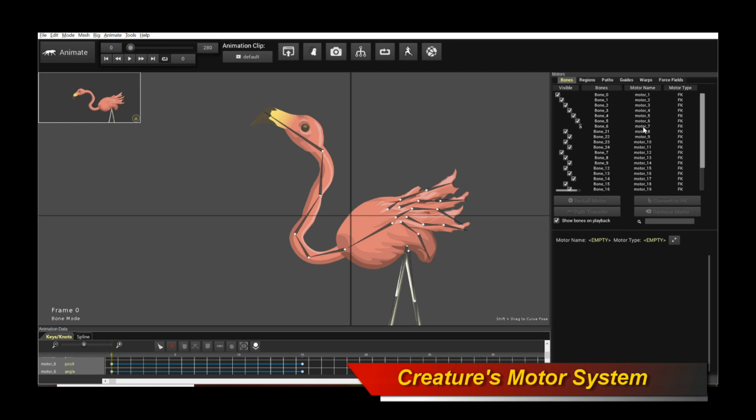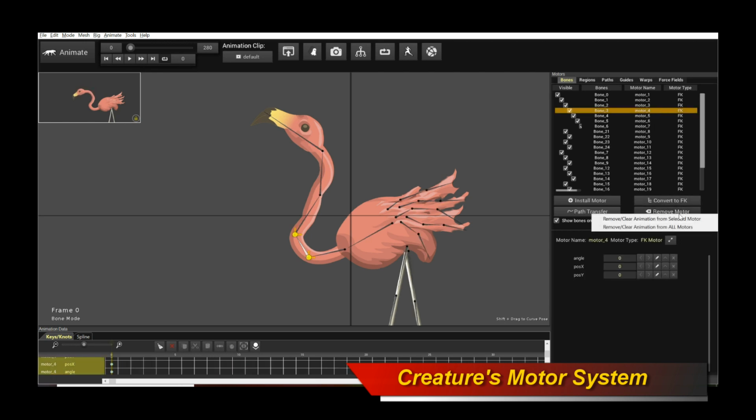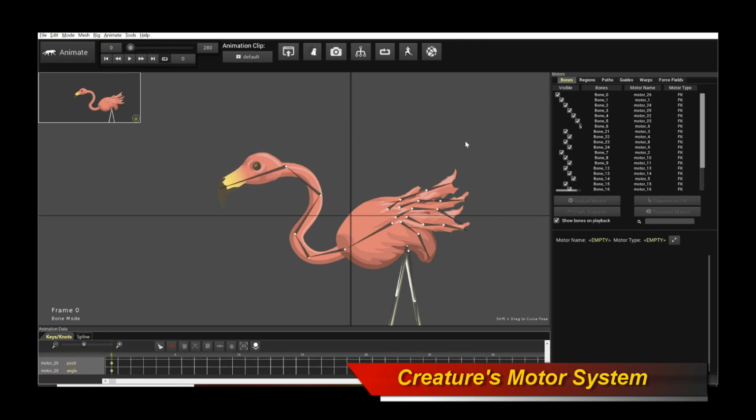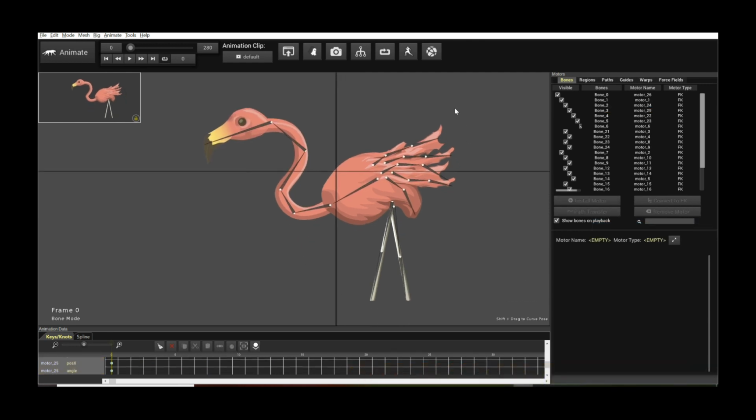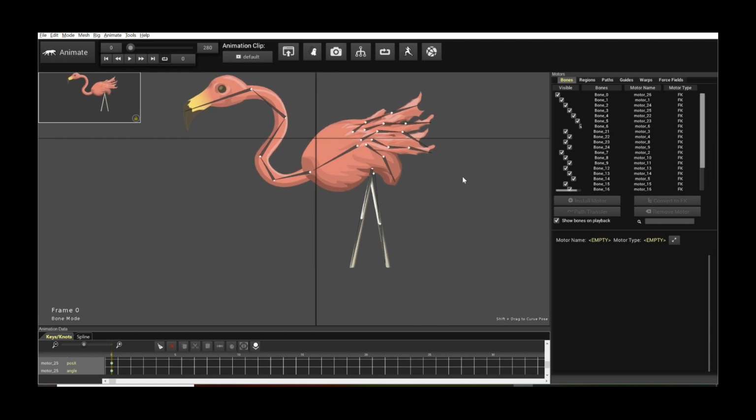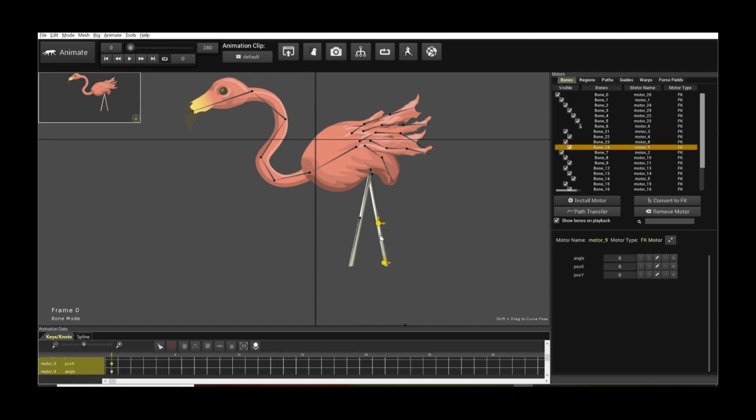Okay, so on to Creature's procedural motor system. The motor system allows you to install what we call motors onto a group of selected bones or meshes. Now, the motors will perform a set of cool actions or animated behaviors on the selected bones or meshes, and they range from walking motion, IK, floppy secondary action, etc. There's a whole wide variety of behavior that these motors can do.